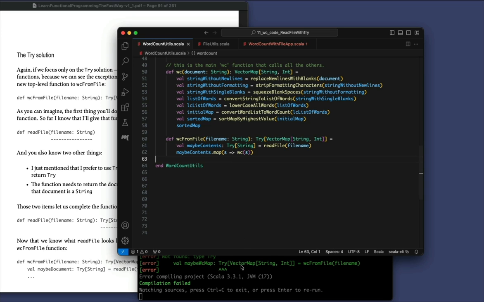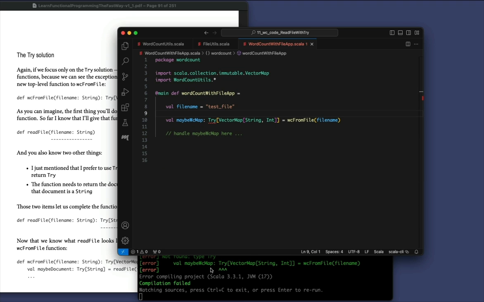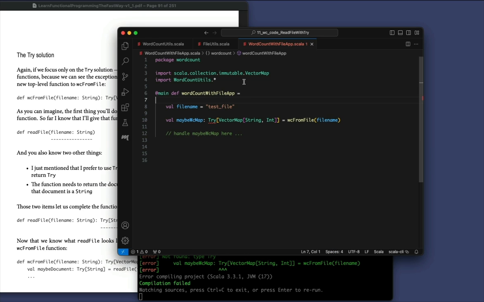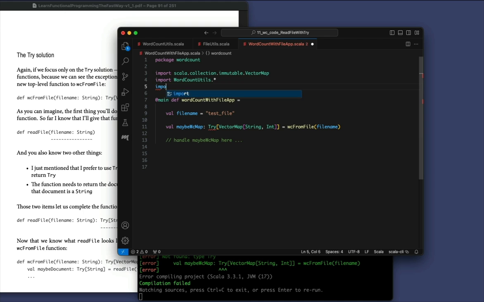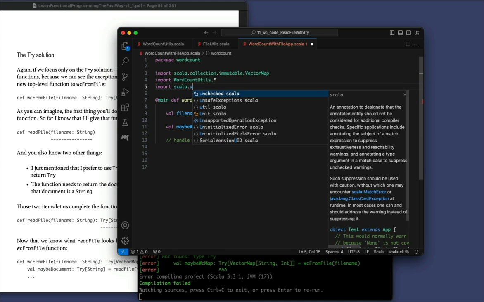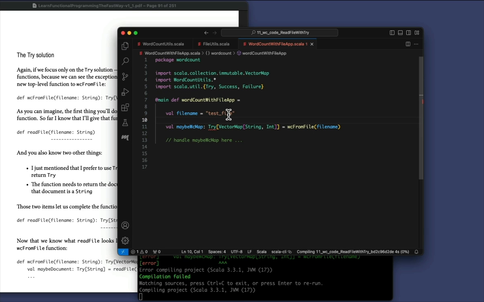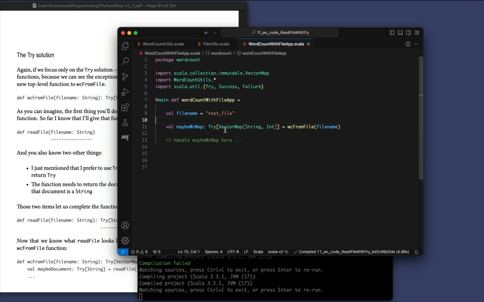Now when I look at the error messages down here and this color up here, I can imagine that one thing it's saying is that it cannot find the type. I click that and it says cannot find the type Try. So of course now we need to have Try up here. So we can say import scala.util, and I will import all of those again: Try, Success, and Failure. And you see that error message go away right there.